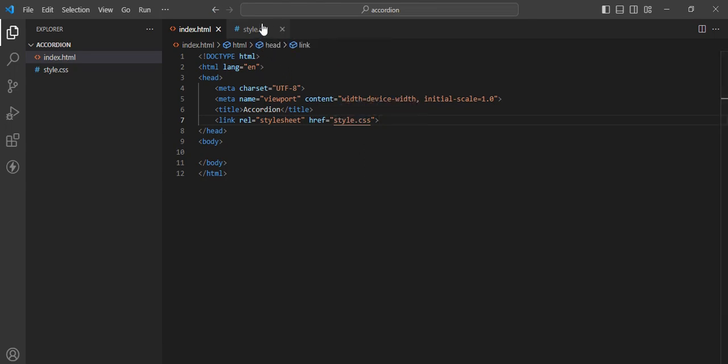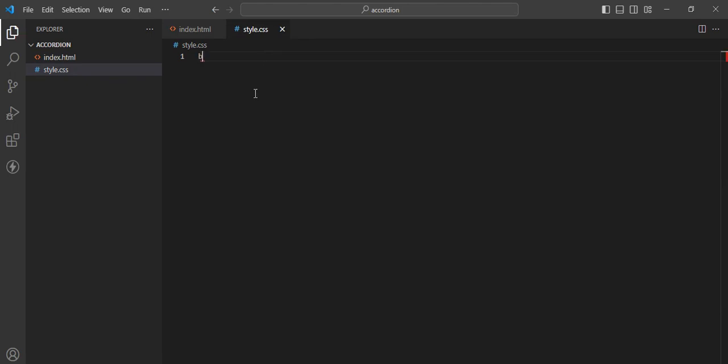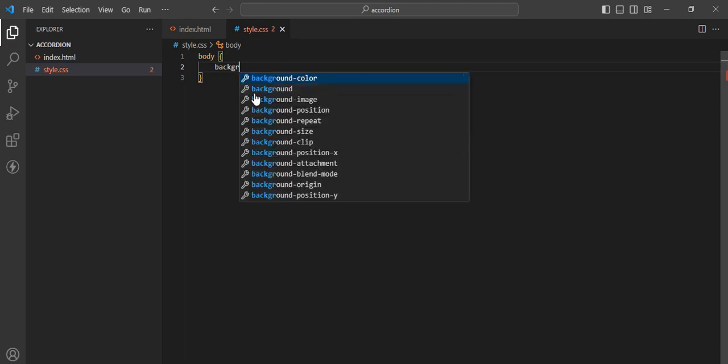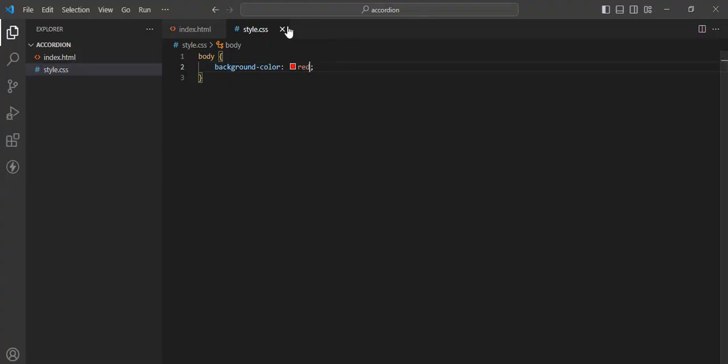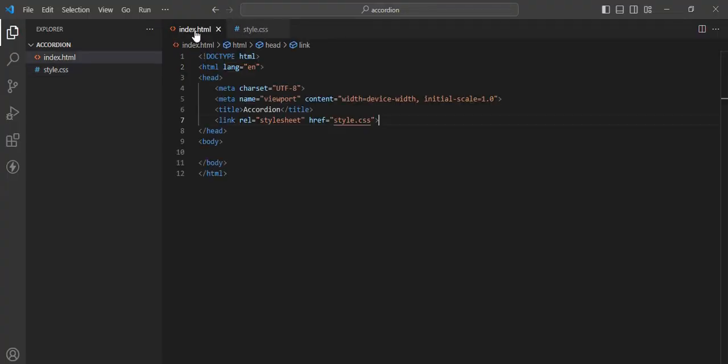So if I go to style.css for instance, and I say on the body I want the background color to be red, for instance, and I visit the site, you see it's red, right? Because I have linked this file style.css to this document, using this link.